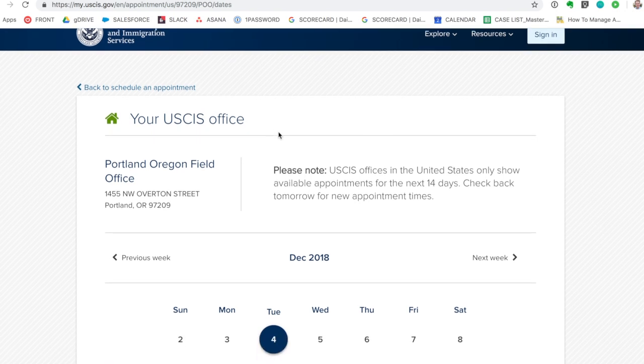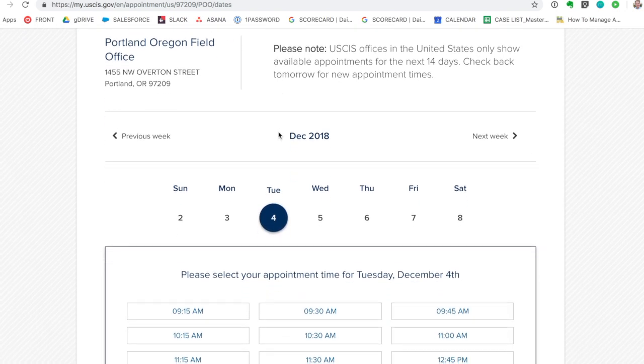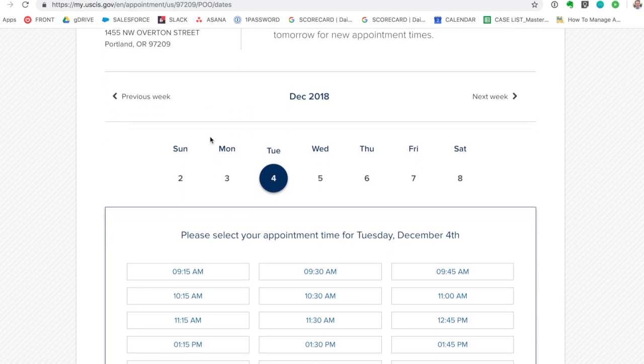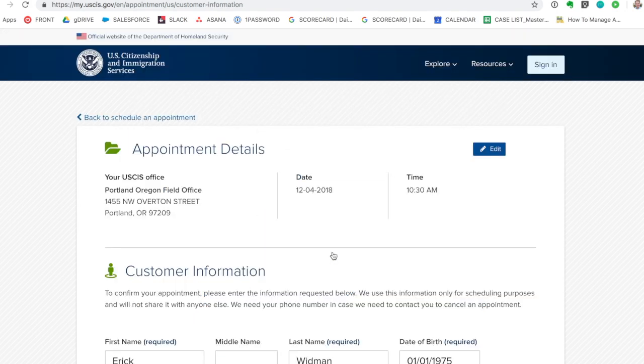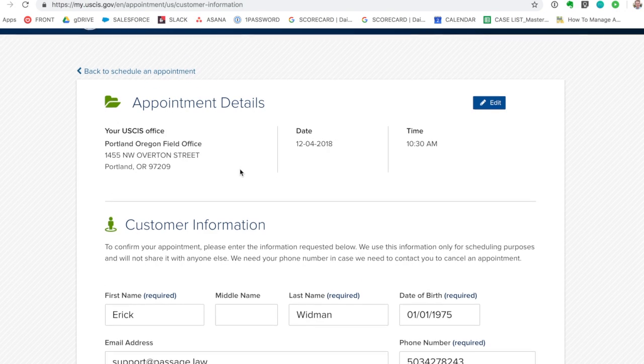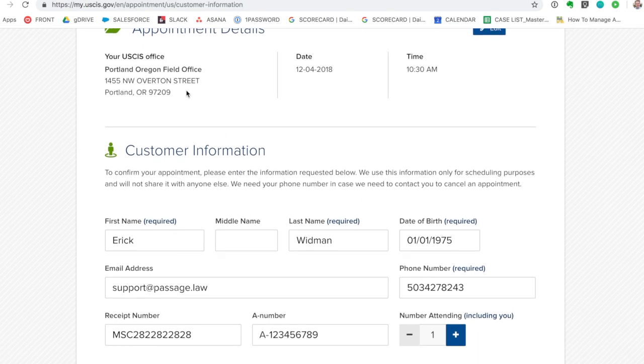Here in Portland, you can see that the earliest appointment's 2 weeks out, and that's pretty typical throughout the year. And sometimes the holidays can get even busier. So the earliest time we can meet with someone in person is roughly 2 weeks from now, December 4th. But lots of different options. I'm going to go with 10:30. Here at the top, appointment details are confirmed. Portland office, December 4th, 10:30.